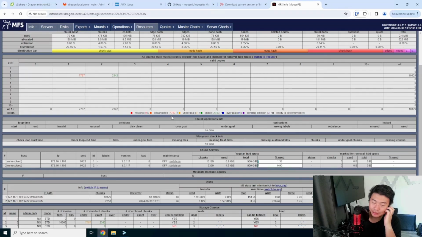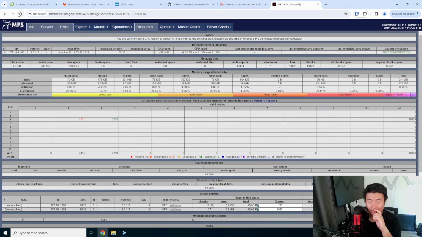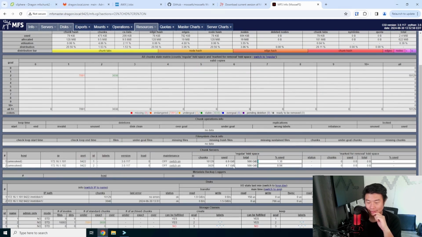Oh, so endangered is probably, and I'm still kind of learning all this, but endangered probably means that there's only one copy of whatever is there. So the problem is that if it loses that copy, it's gone, which makes sense. So that's why it's endangered. So yeah, now it's just replicating over.